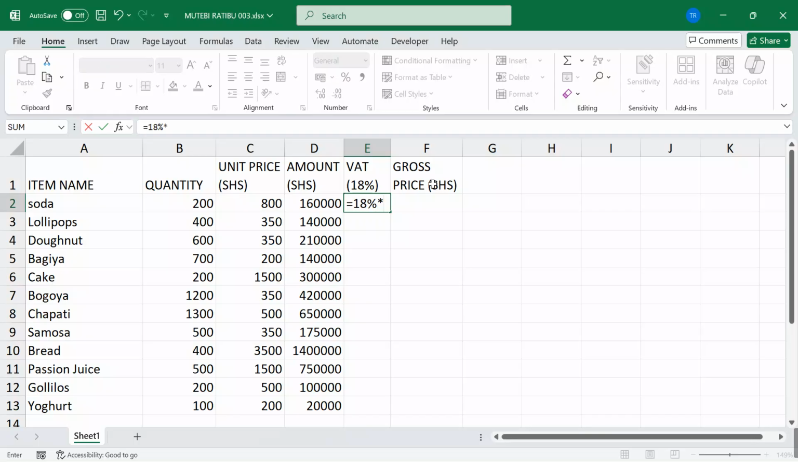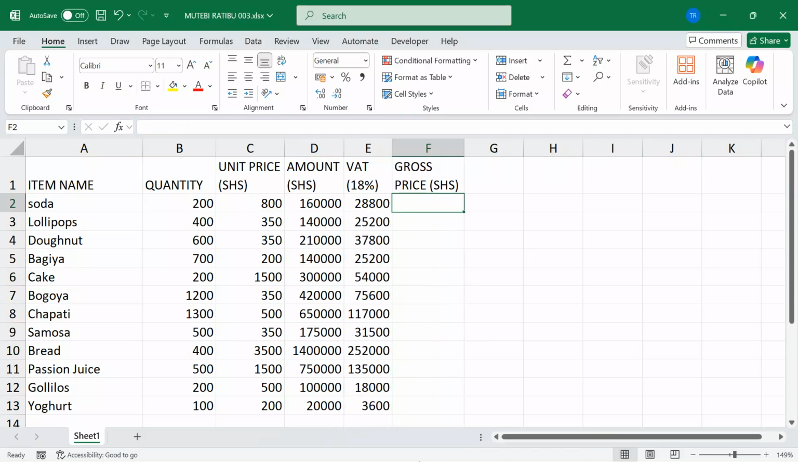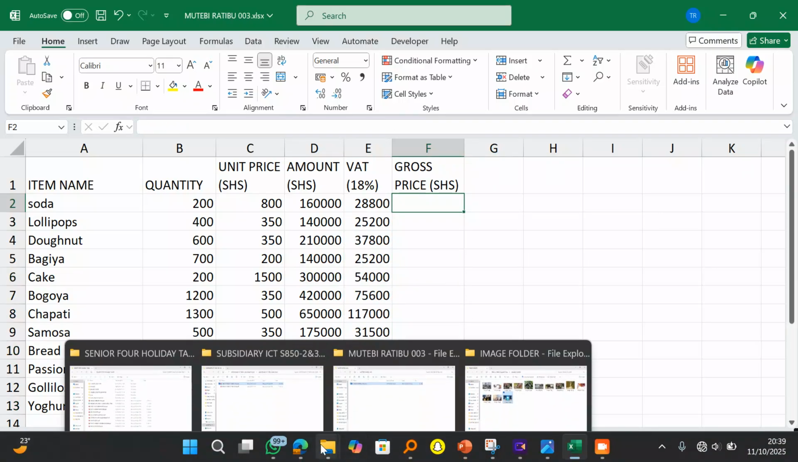18% of what? Of amount. Come over here, hit the enter button, come over here and then autofill. Yes, after autofilling, increase so that you can view the work very well. What else do we have at stake?